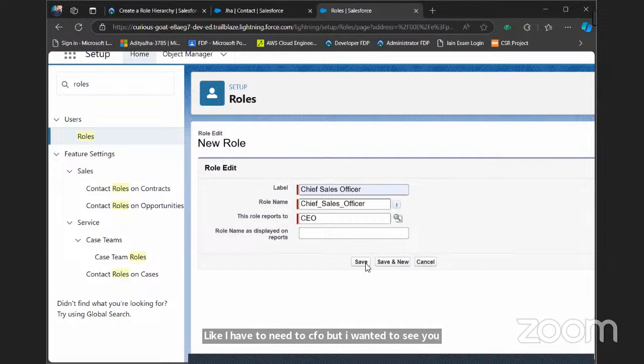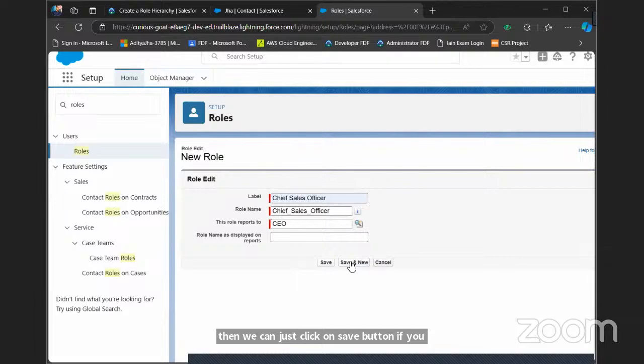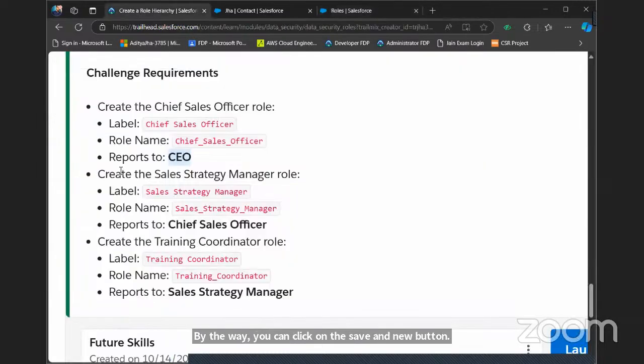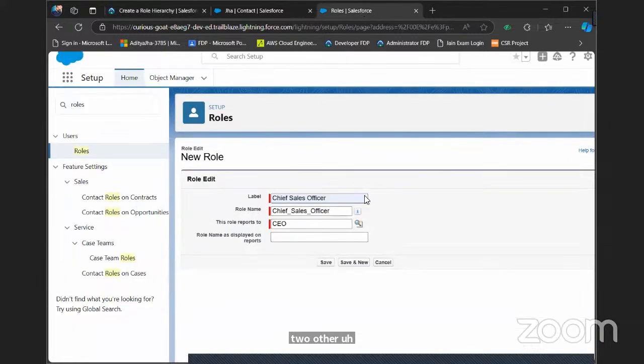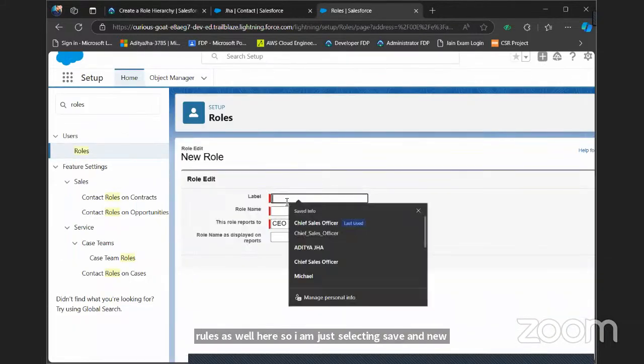Then we can just click on the save button if you're okay with it, or otherwise you can click on the save and new button. And in this particular case, I want to create two other roles as well. So I am just selecting save and new. Okay, and again, this page came up.